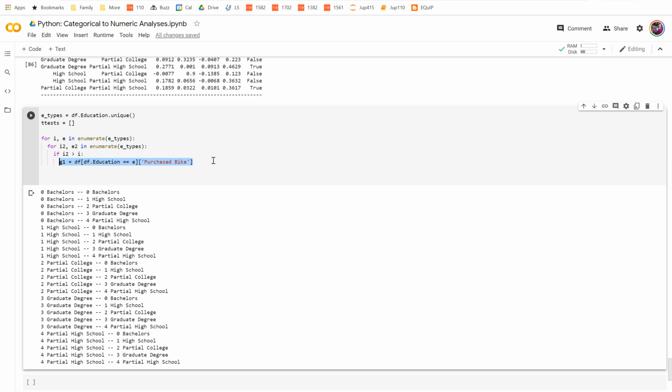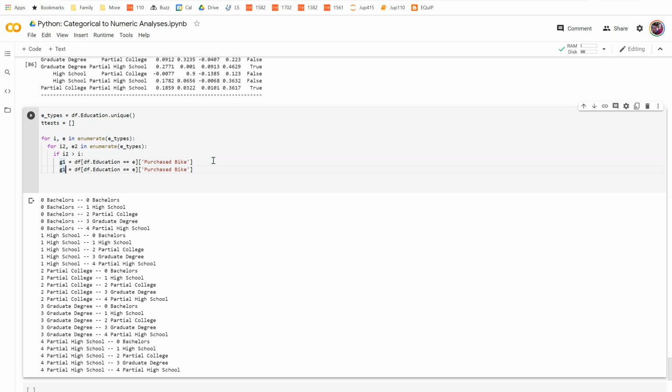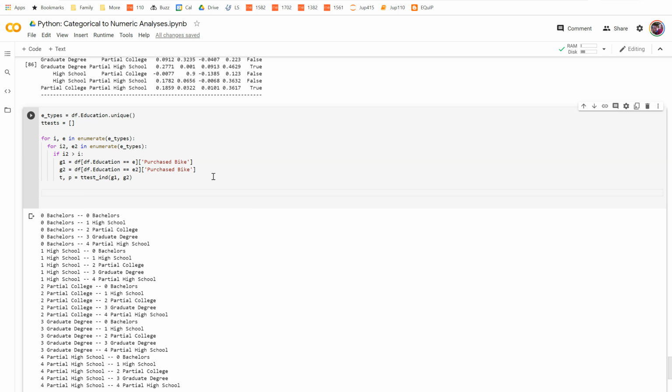Group 2 is going to be equal to E2, purchased bike. So it's going to be the list of purchased bike numeric for this side. So group 1 is going to be the list of bike purchasers for this group. Group 2 is the bike purchasers for that group. All right, once we have that, then the t-test is pretty straightforward. TP equals t-test IND, and we'll pass in G1, G2. Okay, that looks good.